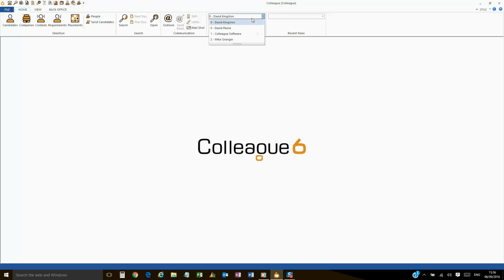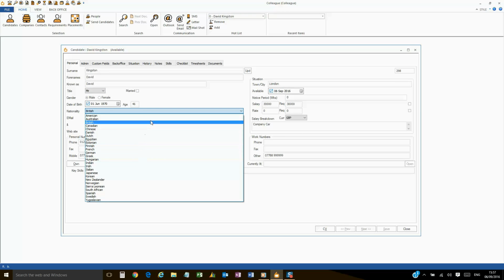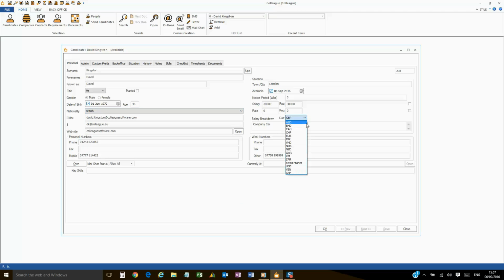Lookup is the terminology used for the drop-down selection fields within Colleague. These are modifiable lists which you may wish to change over time, so it is important that you're aware how these fields are updated.